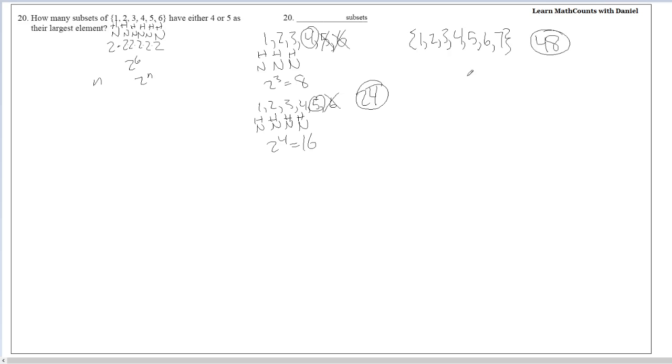Alright. So, if we have 5 as our largest element, again, we have 5 and we do not have a 6 or a 7. So we have 2 to the 4, which is 16. And if we have 6 as our largest element, then we do not have a 7, we do have a 6, and then each of these 5 numbers has 2 cases. So we have 2 to the 5, which is 32. So the total number, 16 plus 32, is 48.